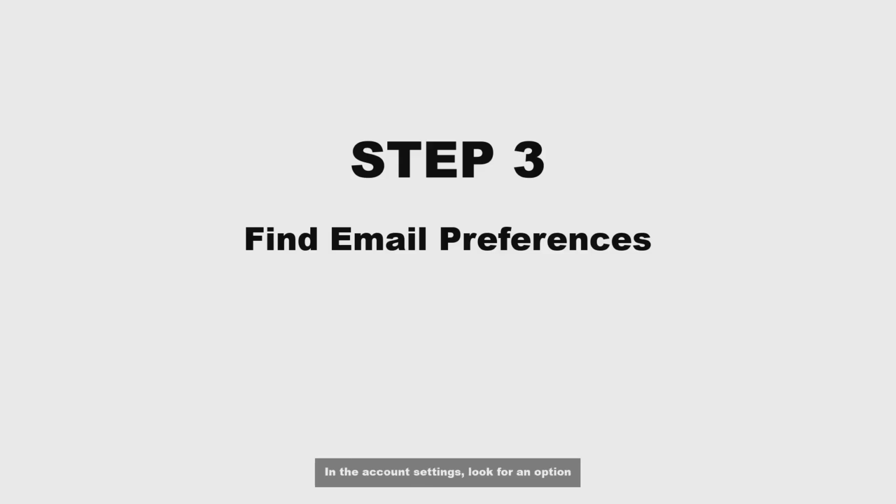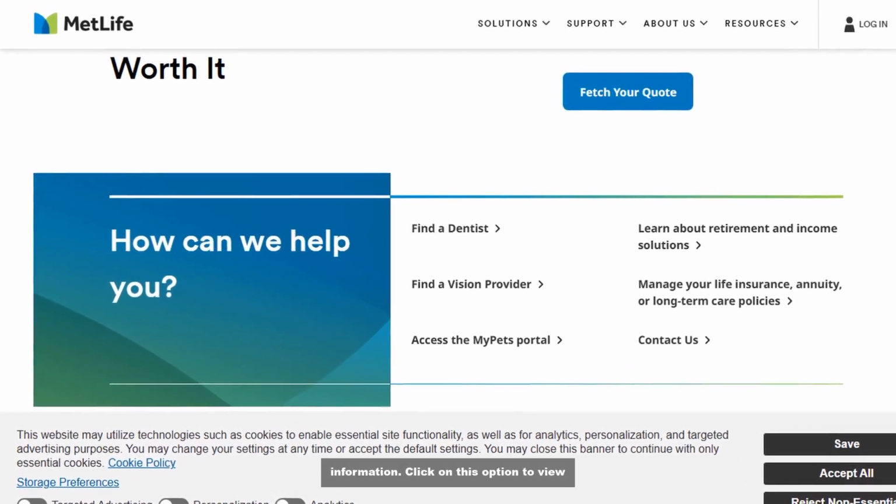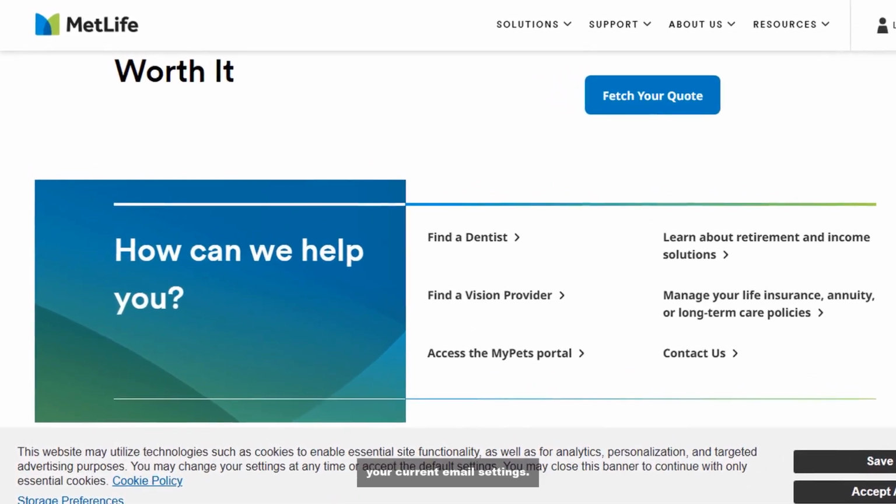Step 3. Find email preferences. In account settings, look for an option related to email preferences or contact information. Click on this option to view current email settings.